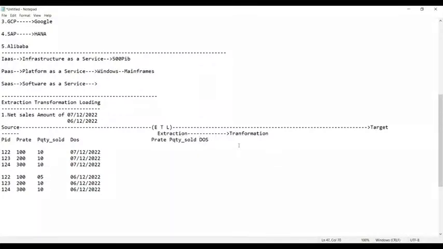Now, the next process is the transformation. Can you tell me how transformation works? Transformation is the process of data summarization. Here, can you see, 100 rupees is the rate, 10 is the quantity. That means 100 into 10 means what?